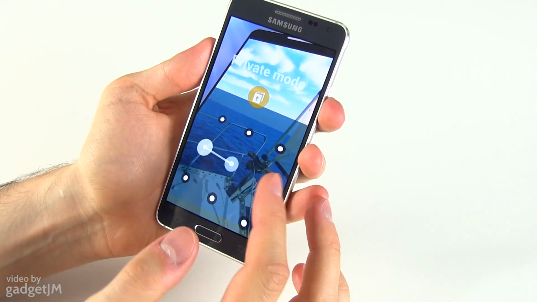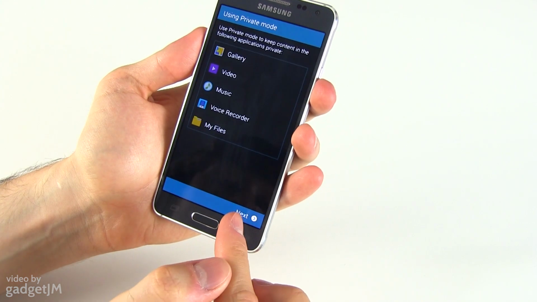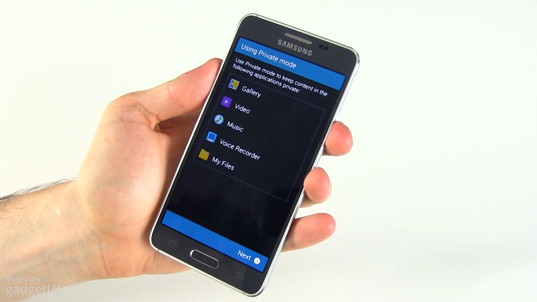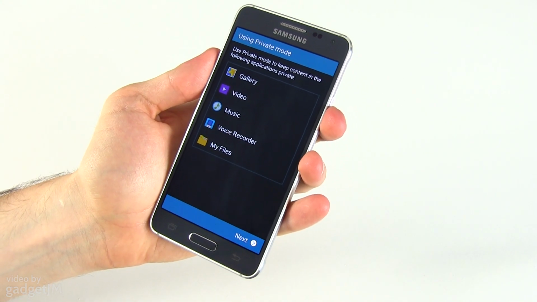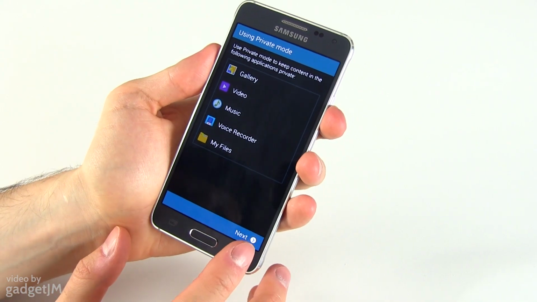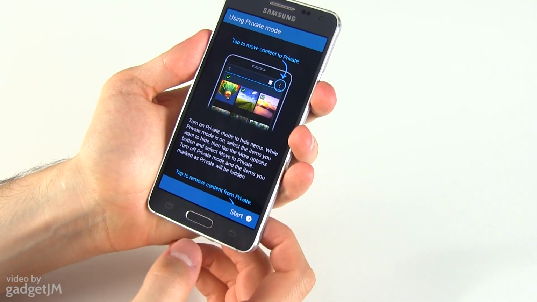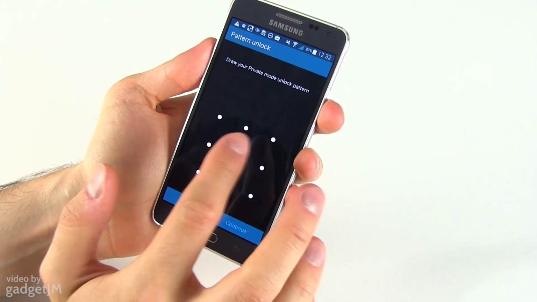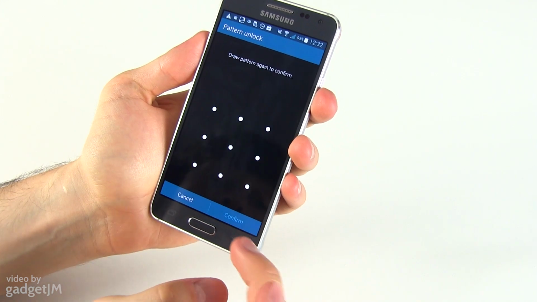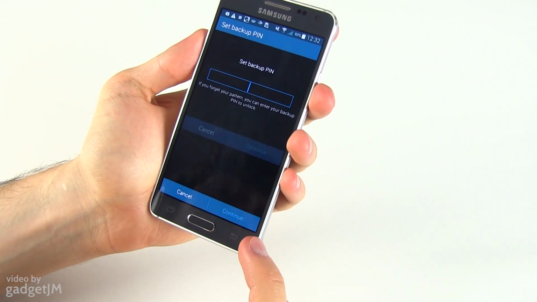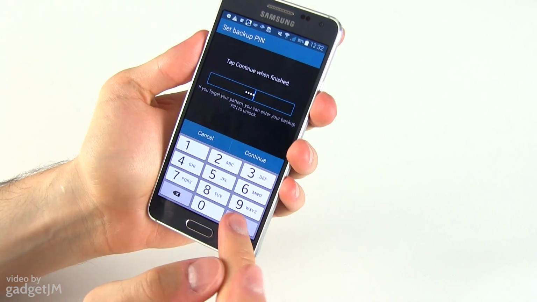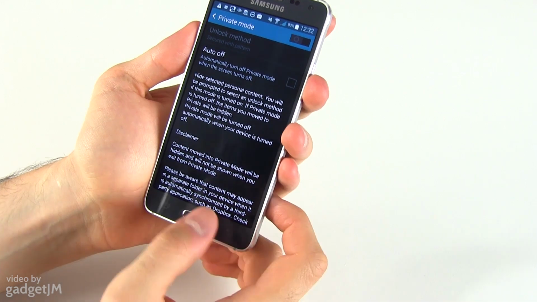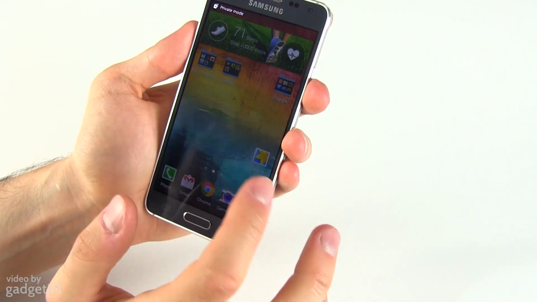There's also the private mode, which is quite nice. The private mode allows you to make some of your photos or videos or music files or any other kind of files private, so you can only access them if you know a password or if you're using the fingerprint scanner. And let me create a pattern. Going to use this pattern for my private mode, and the backup pin. Okay, and let me show you how this works.